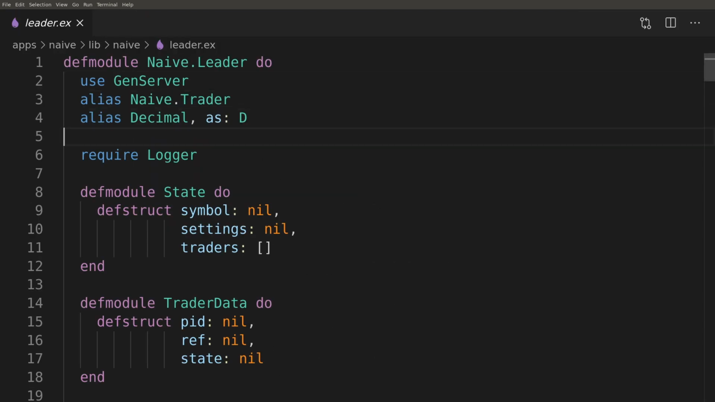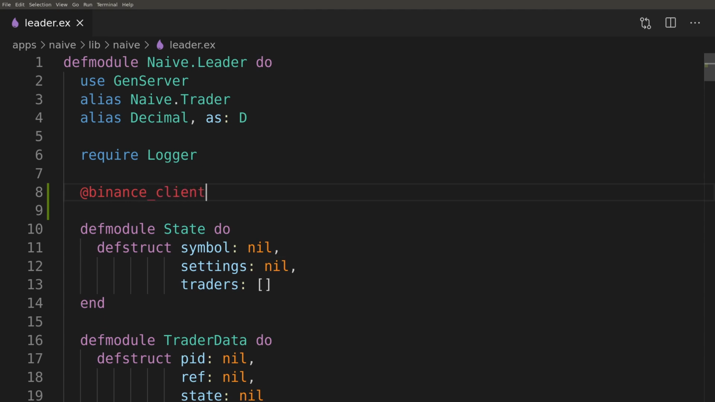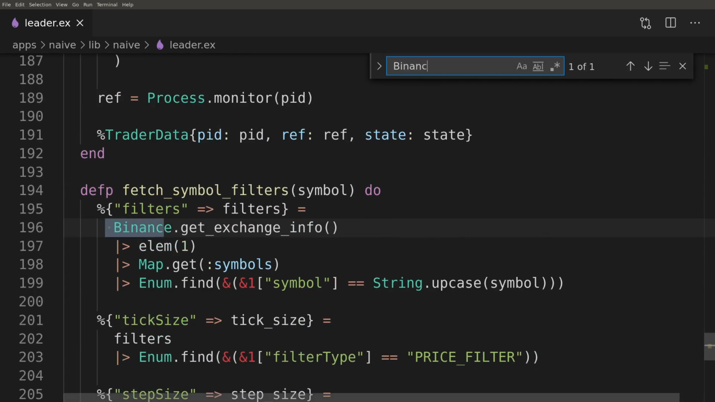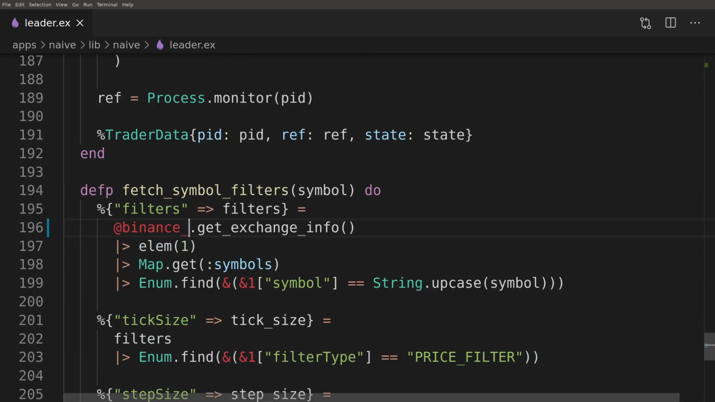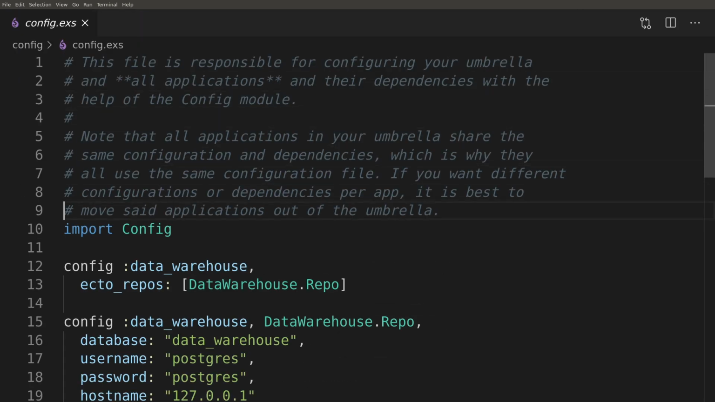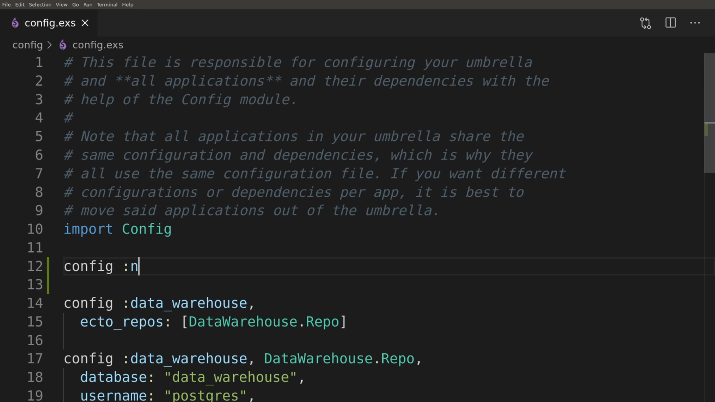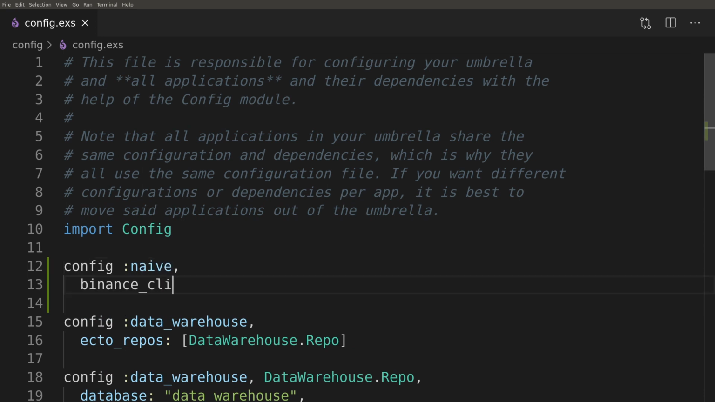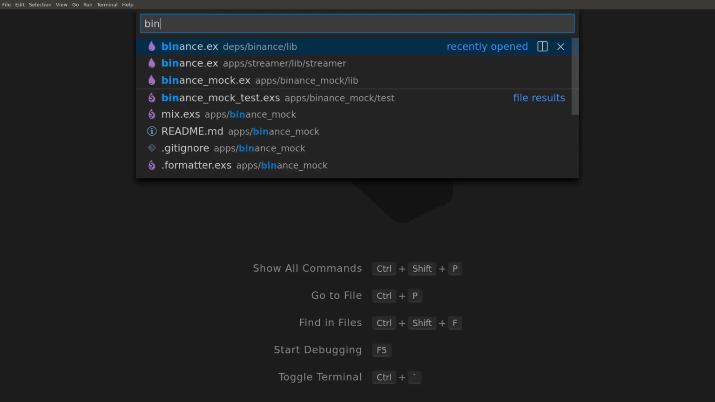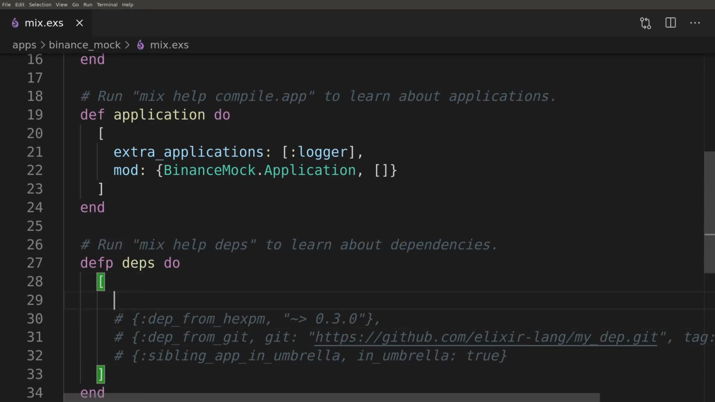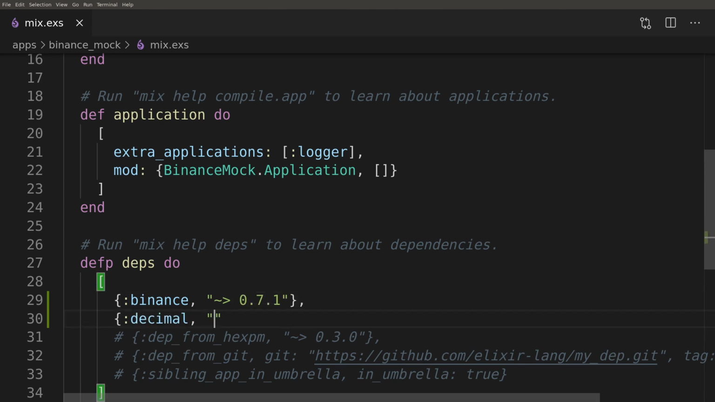We need to modify the leader in exactly the same way as we just modified the trader. As both the trader and the leader are relying on the config to tell them which Binance client they should use, we will add it to the config. Just to be on the safe side, we will modify the mix.exs of the BinanceMock app to list all deps required for it to work.